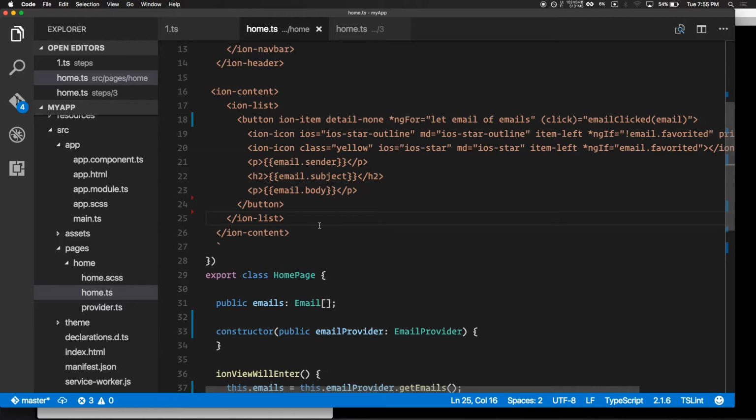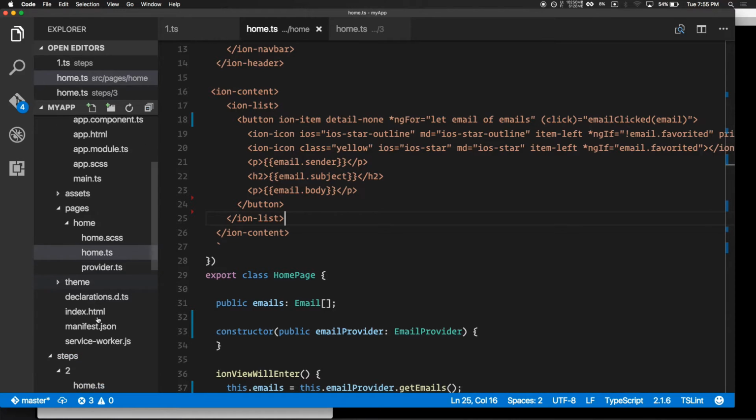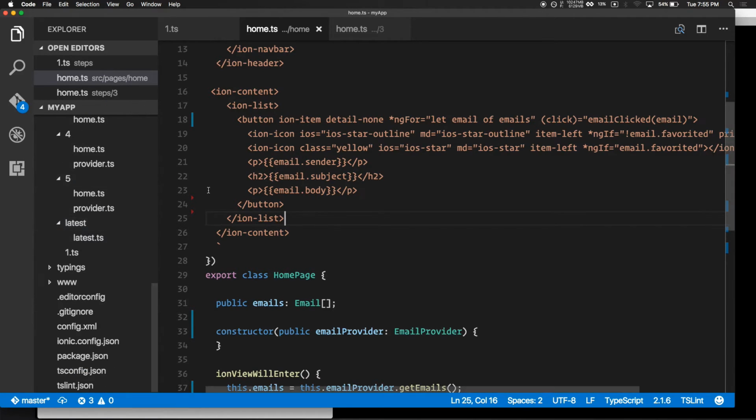We're not going to go to that level today, but we're going to add a little swipe handler on here. So I can swipe left or right and get access to some buttons. If I want to archive an email or delete it, I can do all of those things. I'm going to need to pull in a little bit more code to do that.